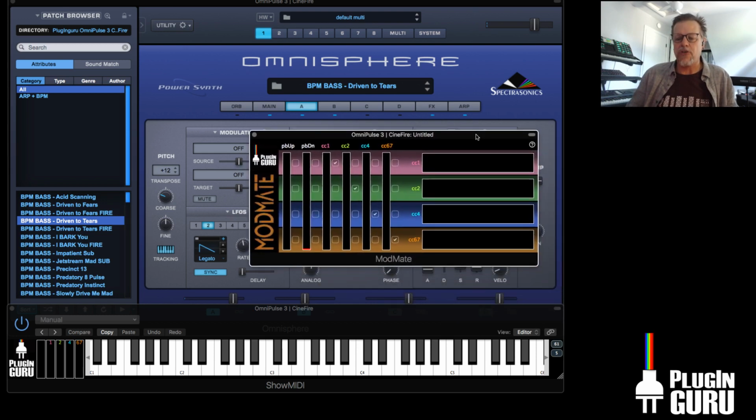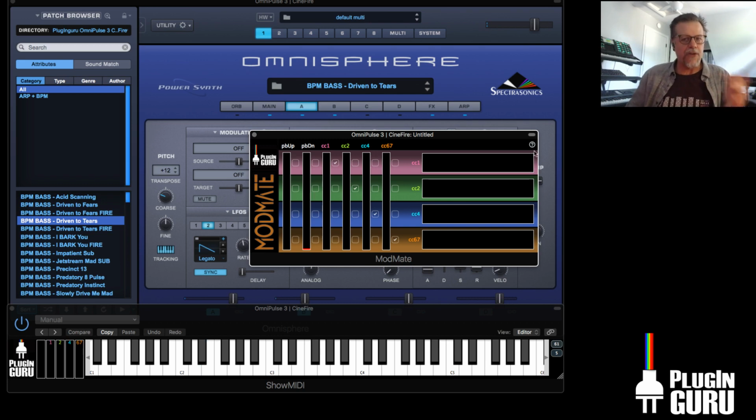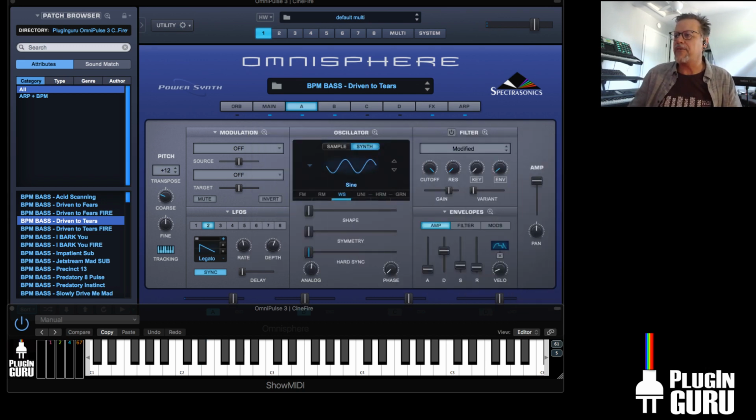What's fun is you can just go up here and play it and, right? I can show you what the faders are each doing. That's fun. So that's what it's here for. But if you have faders and knobs at your disposal, you can use those. But ModMate comes into play when you need to route things.